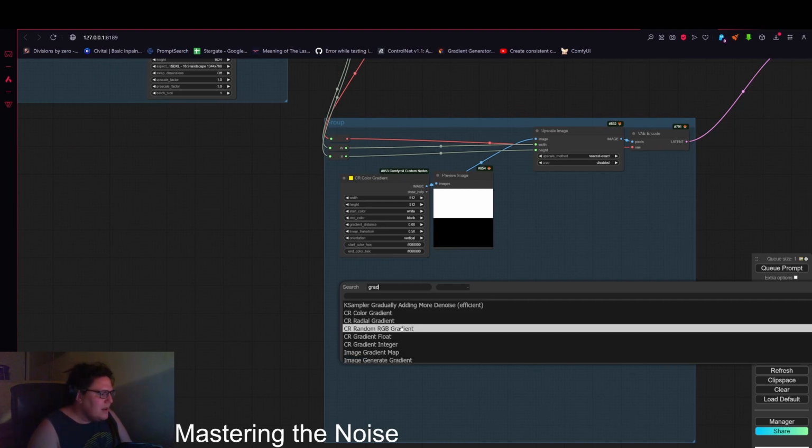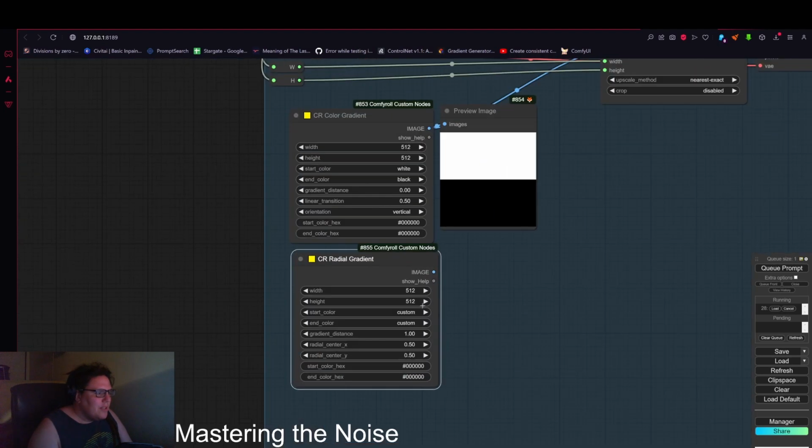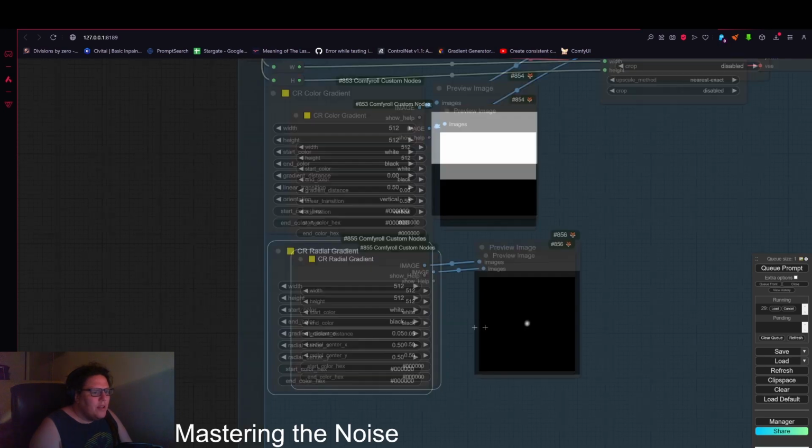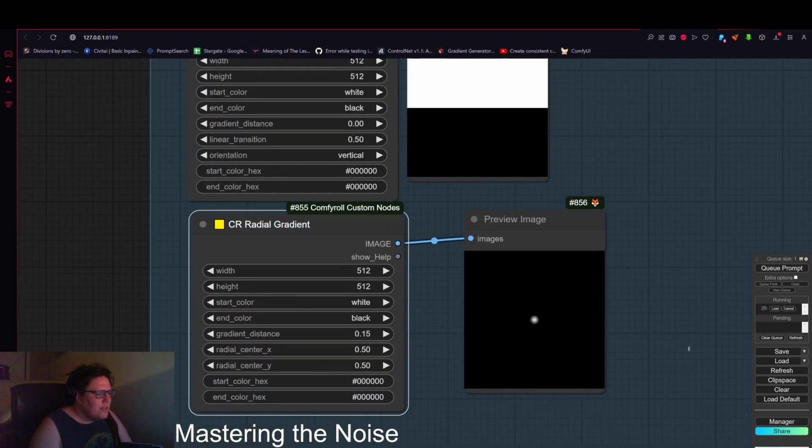Gradient. Let's add a radial gradient. We'll do the same thing we did before. Black, and then we'll add gradient distance. Done. Oh wait, it has to be like 0.5 for this. Cancel the job, and okay, so now we've got this. So we'll increase this to 15. For this one, it changes the size of it rather than the blurring for whatever reason.